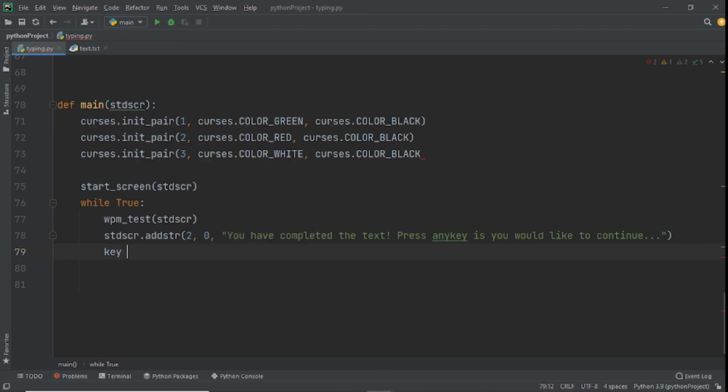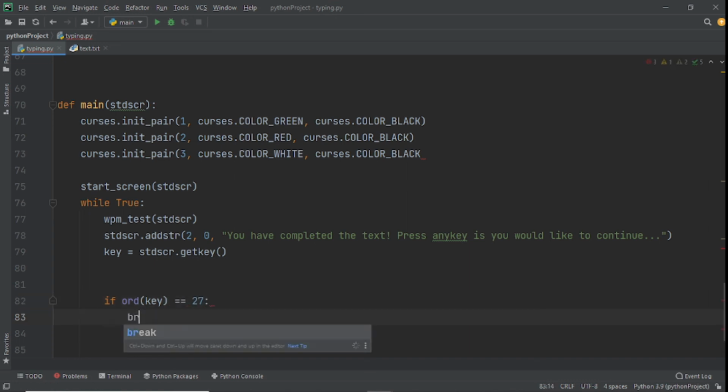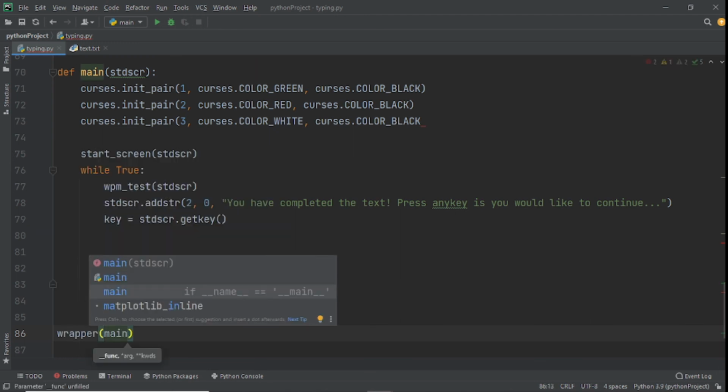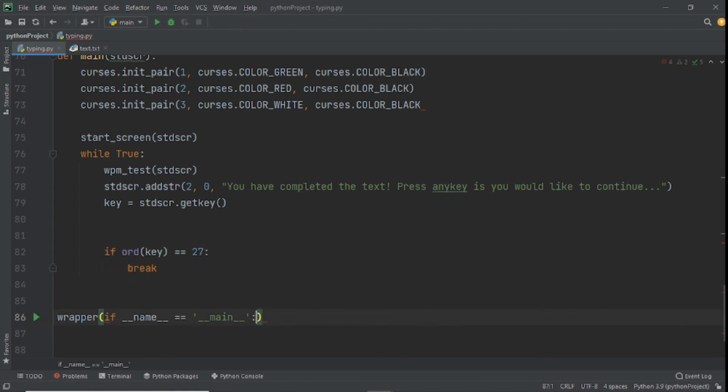Next we'll say key is equals to stdscr.get key. If the key is actually equal to escape, what we want to do is we want to break the program. And after we've done this, we'll just say wrapper, and then we'll call our function, main.